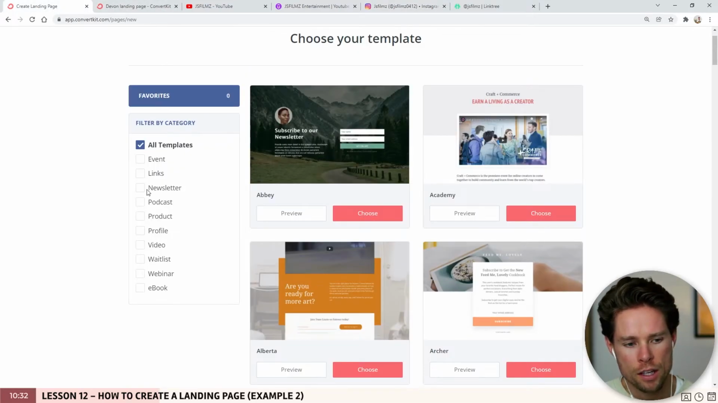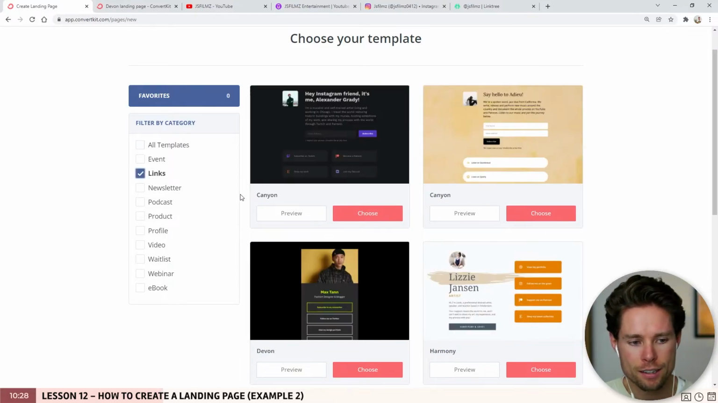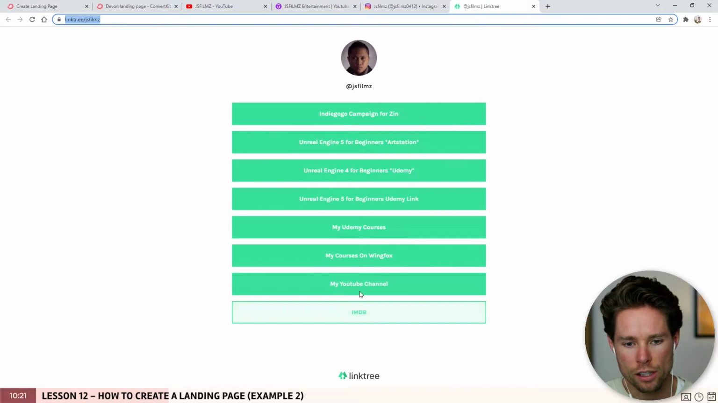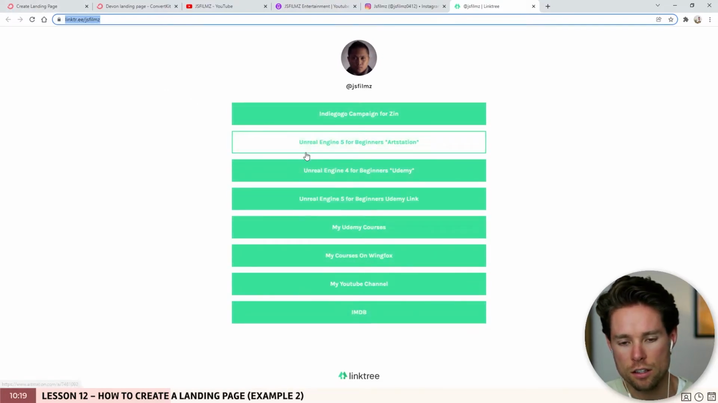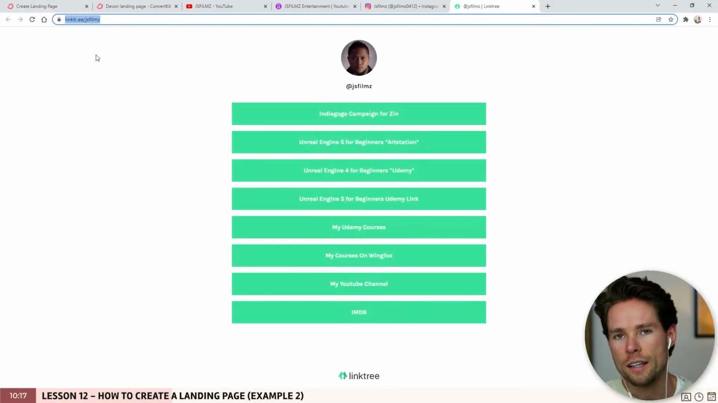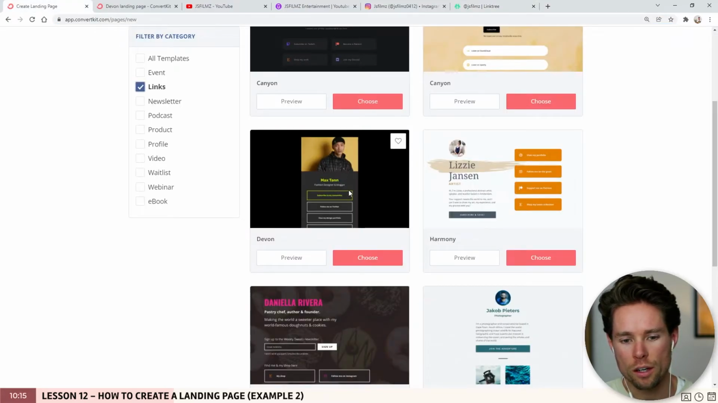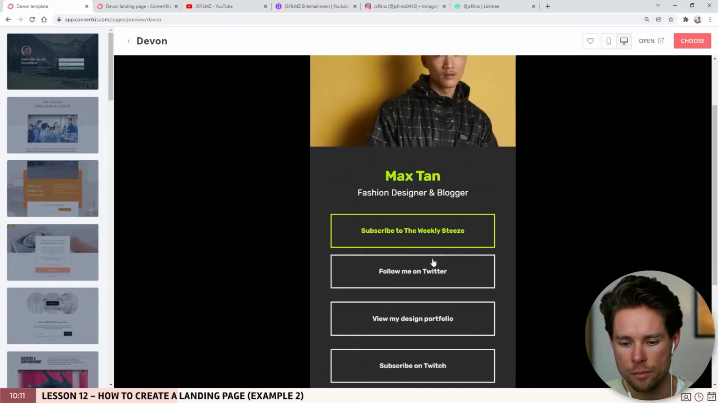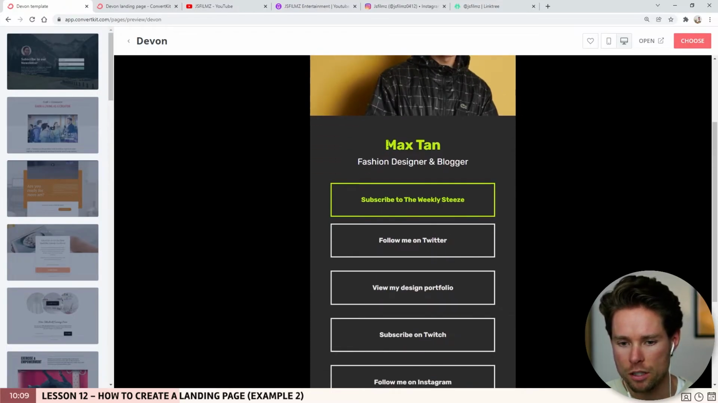So we're going to go to filter by category, and we're going to click links. And then I found this particular landing page. And it's pretty similar to the Linktree landing page. As you can see, this is probably the inspiration ConvertKit used for designing this. So we're going to click on preview so you can see how it looks. So as you can see, it's pretty similar.